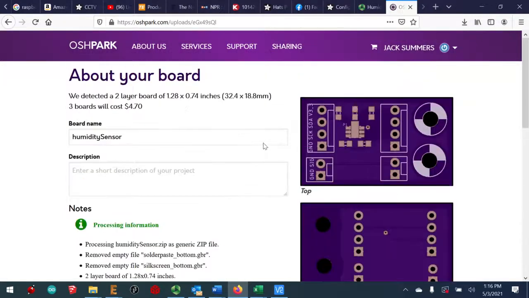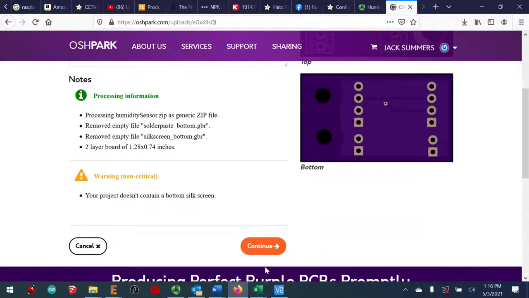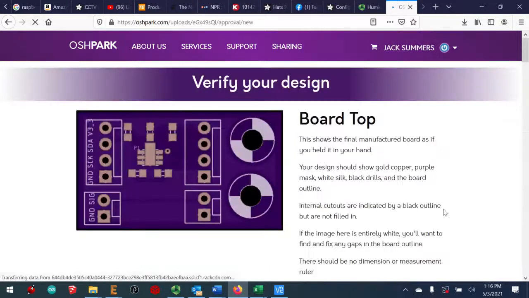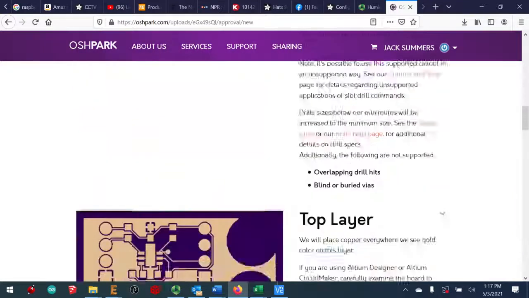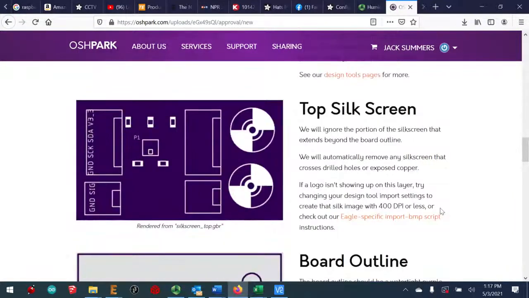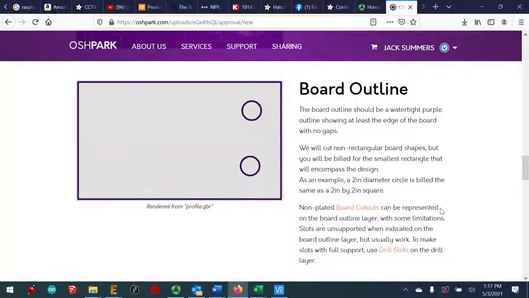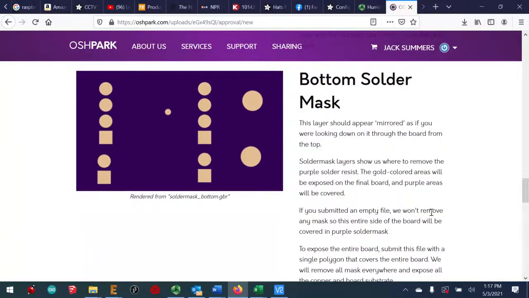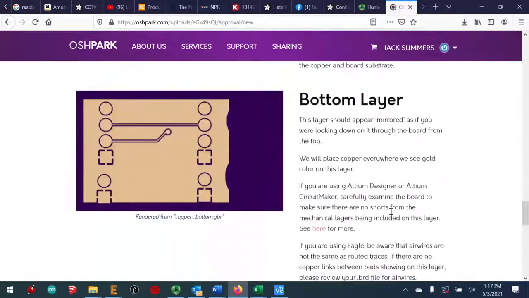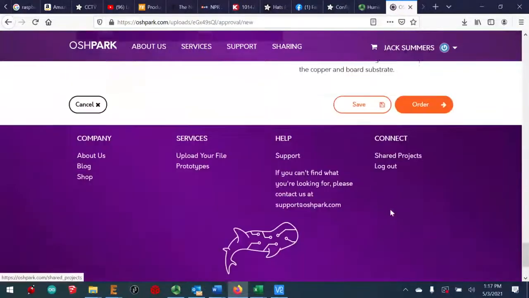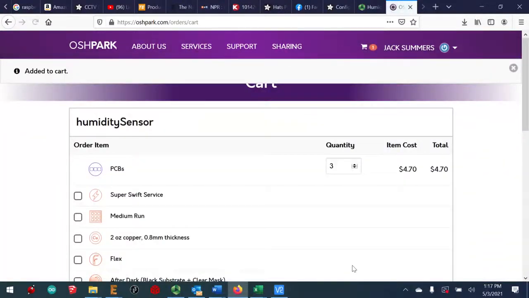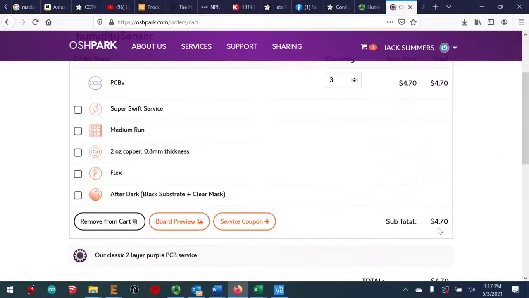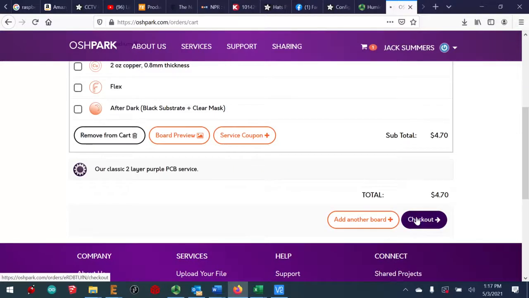all right. Looking good. Continue. Board top, board bottom, drills, top layer, silk screen, bottom outline, bottom solder mask, bottom layer, top solder mask. Looks good. Let's order this thing. It's only $5, right? All right. Looking good. Checking out. Check me out.